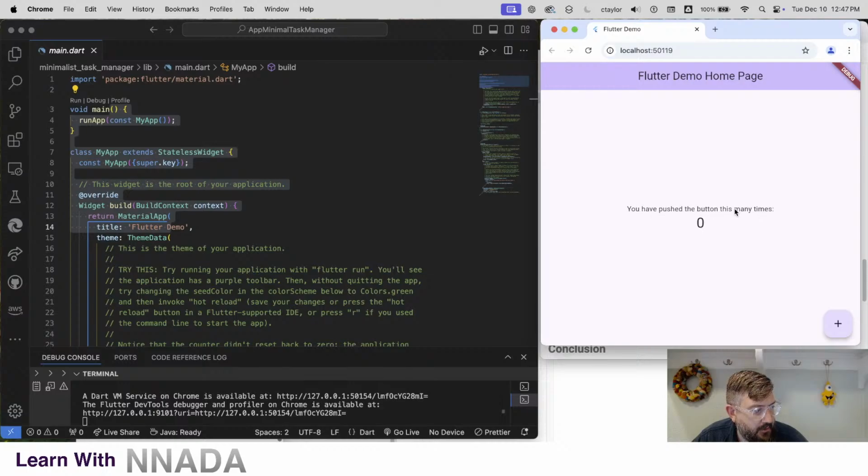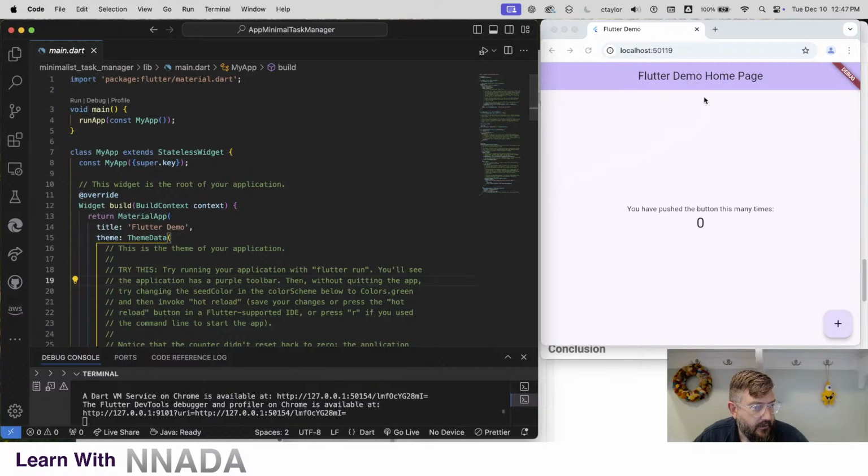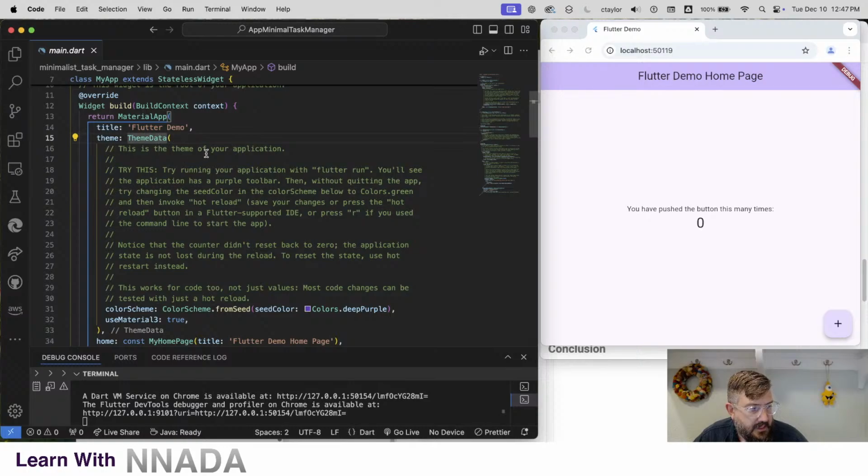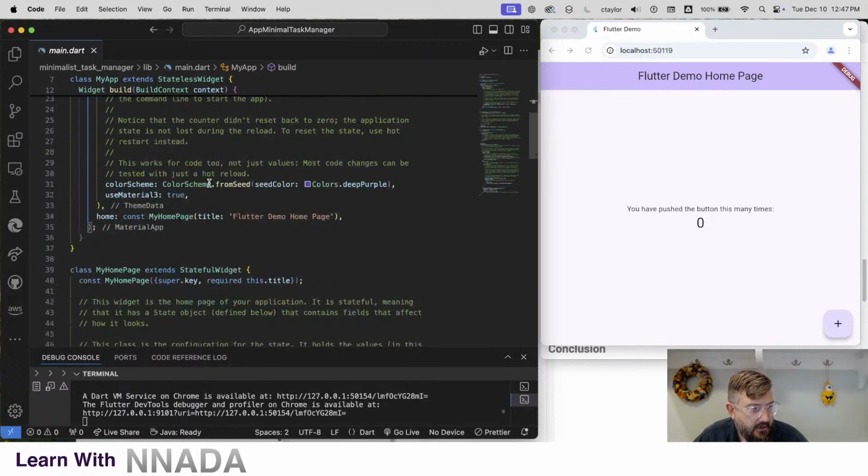And you have pushed the button how many times? This many times. See if we can find that on here. Flutter Demo. Oh, this title is like the HTML title up here. There's theme data. This is the theme of your application. The color. It's going to use Material 3. Oh, there's a purple right there.